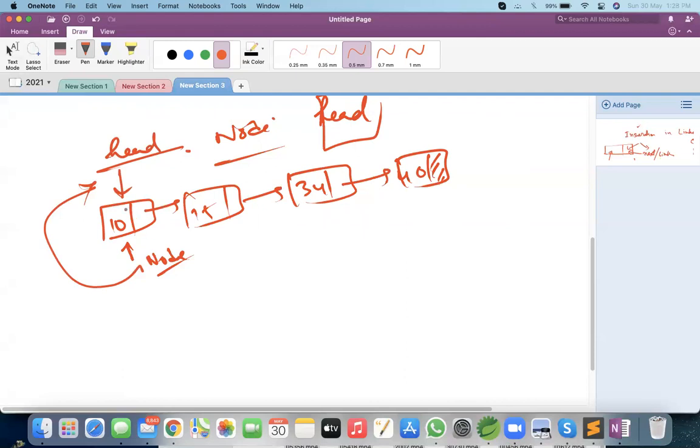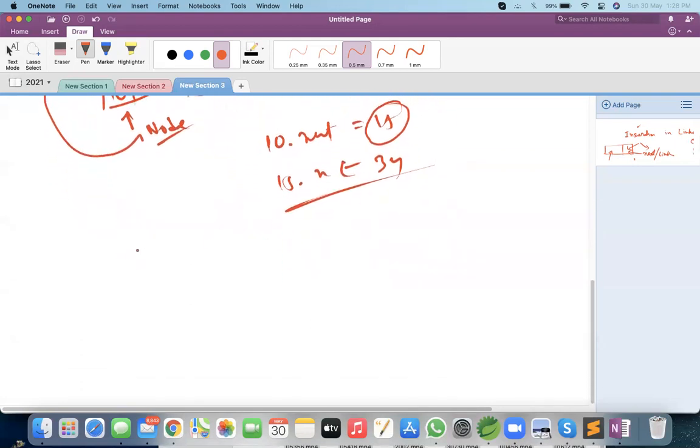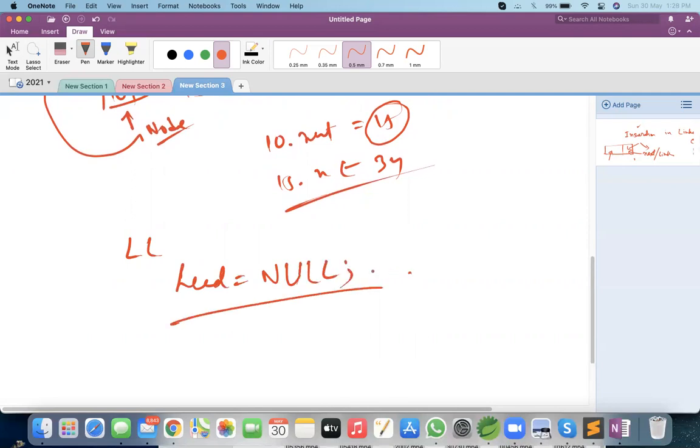If we are able to come to 10, we can easily do 10.next and we will get 15. If we do 15.next, we will get 34. Like this we will get. That is the importance of head. If you lose head somehow, the whole linked list will be lost because it is not contiguous, and you will not be able to reach a particular node. So that is the reason in the linked list class we need a pointer called head, and at the beginning, when the linked list is empty, it will be null.